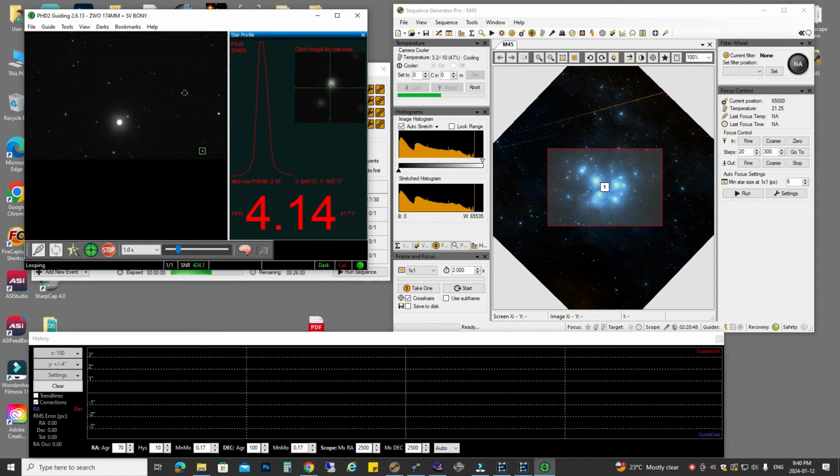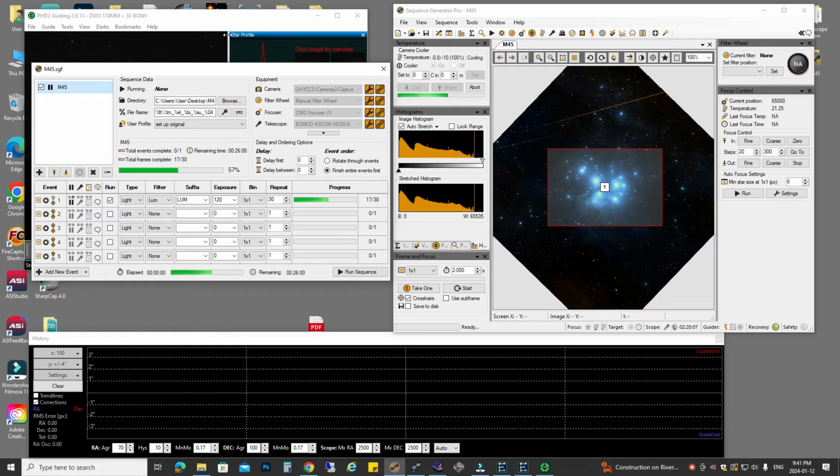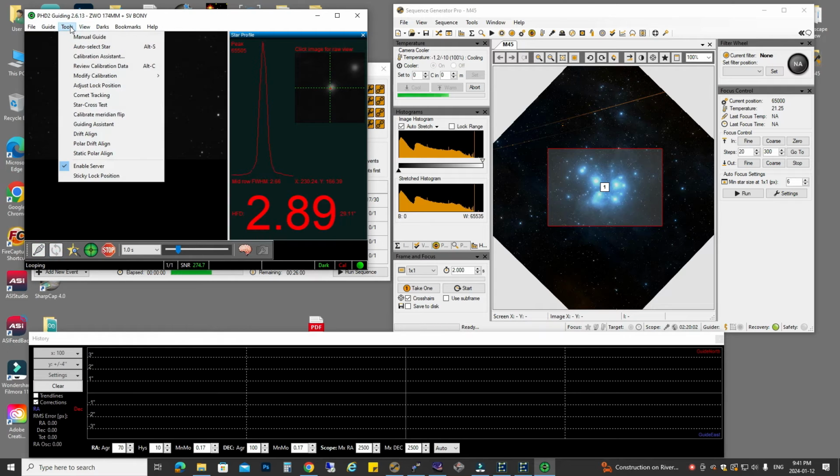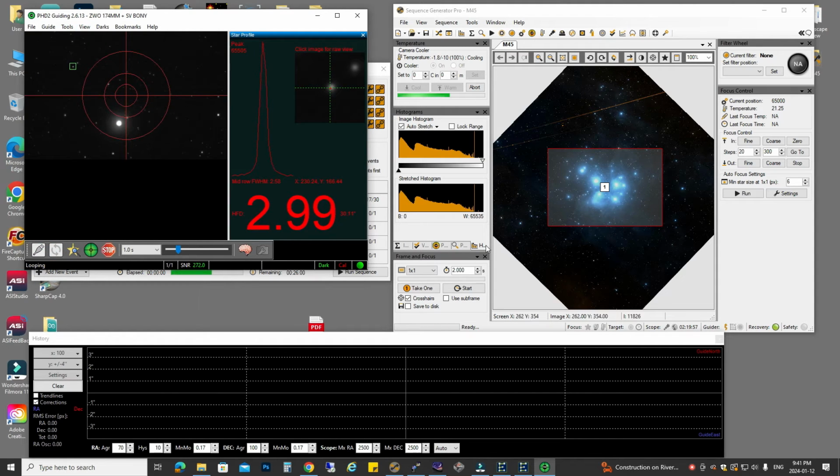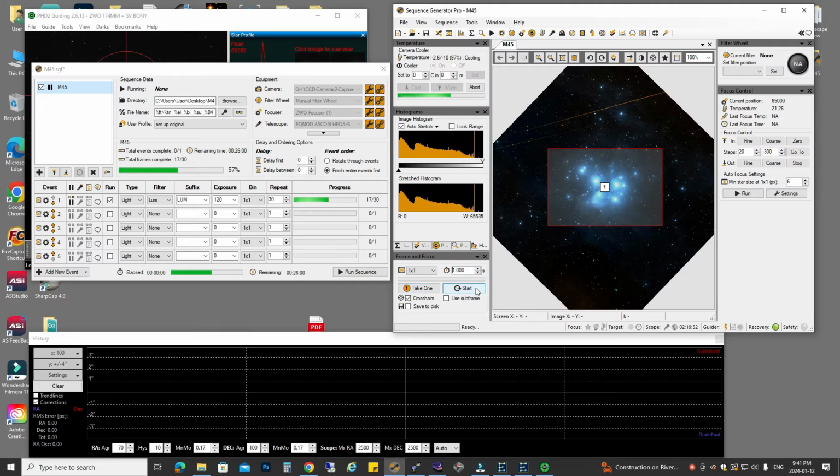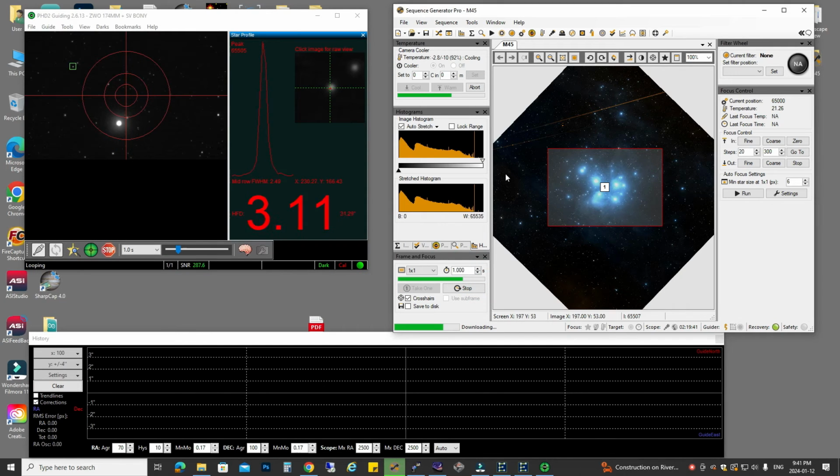So at the moment I'm just trying to focus, and the seeing is quite bad. I thought that halo around the star was a bad sign for this little telescope, but it's just we have bad seeing at the moment.